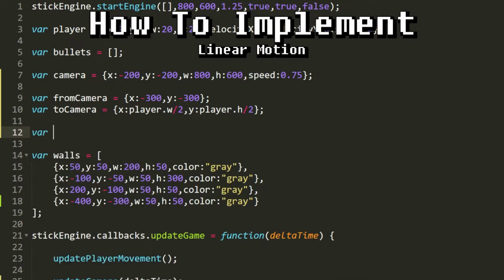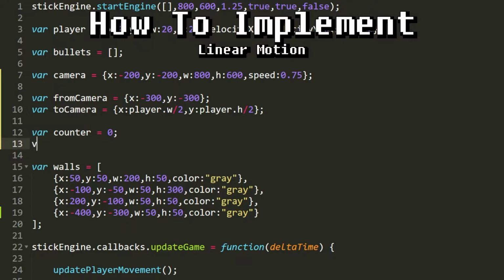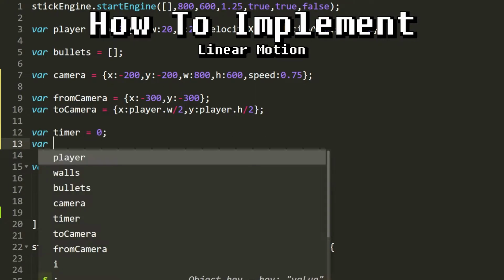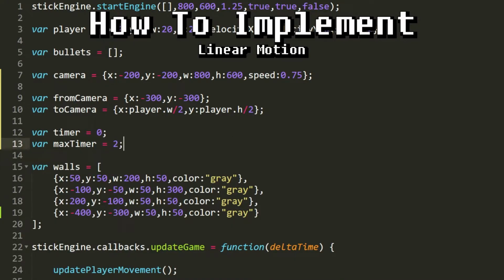And now we need a counter variable for the timer. We can just call it timer. And then we can have a max timer variable, which is how long it'll take. We can say it's 3 seconds.